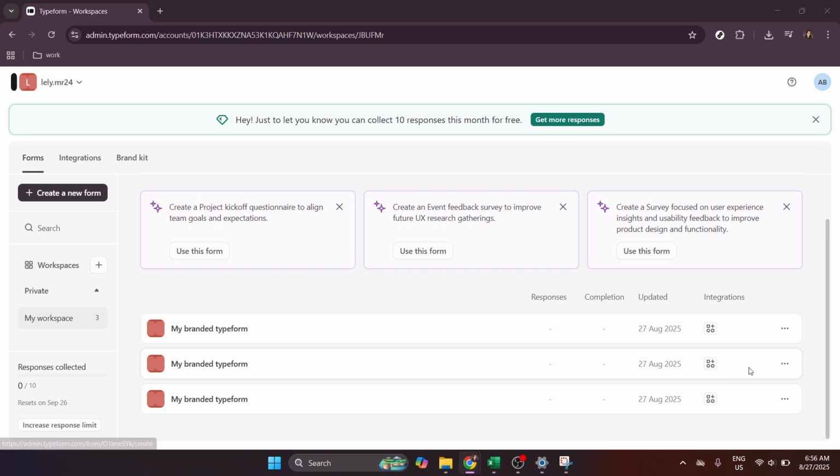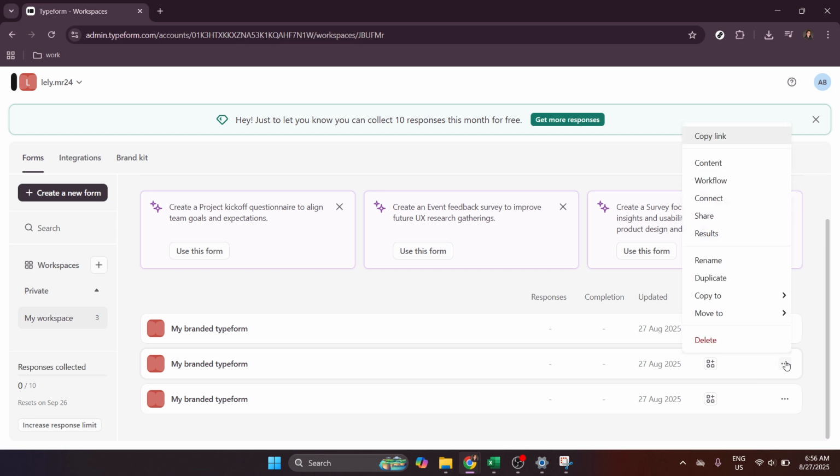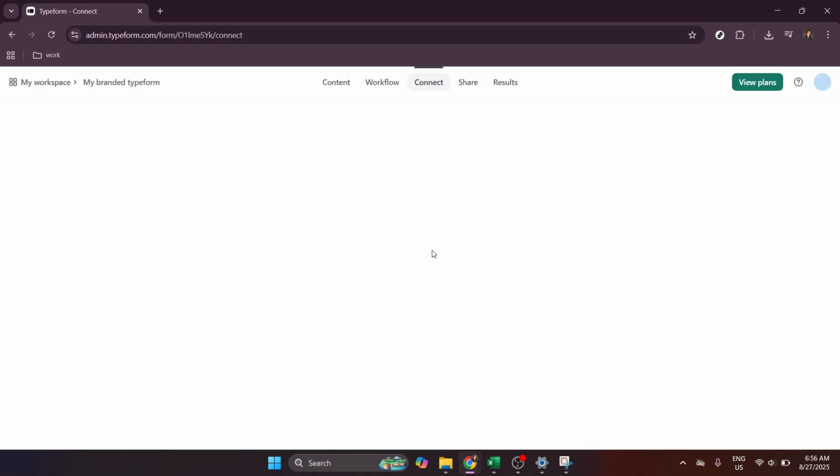Once you've selected your form, look for the option button. This is usually represented by 3 dots, sometimes referred to as a kebab menu, and clicking it will give you a variety of functions related to your form. What we're interested in is the connection feature. So go ahead and select Connect. This will bring you into the integration section, which is where all the magic happens.